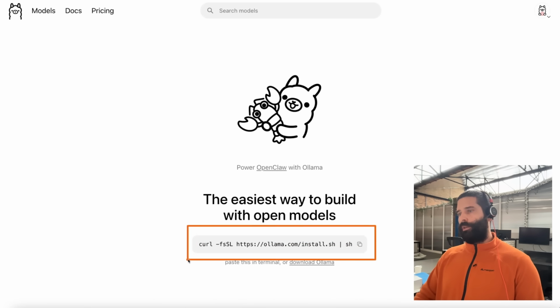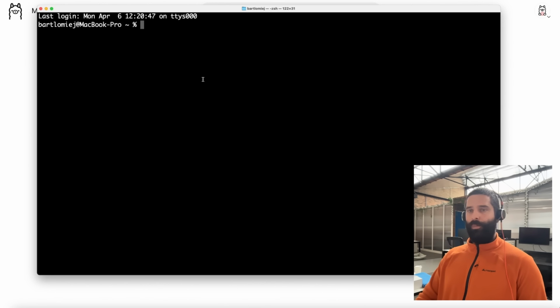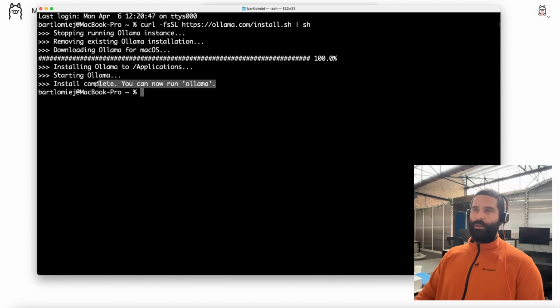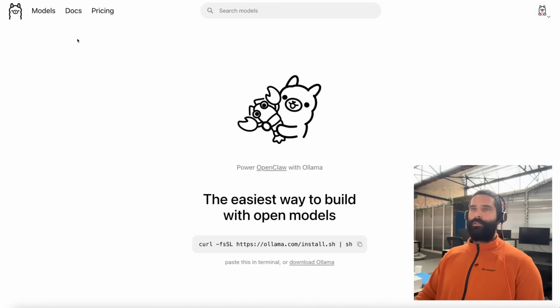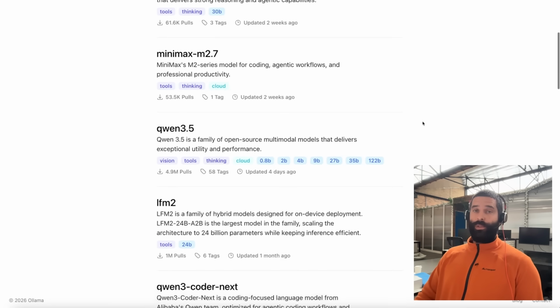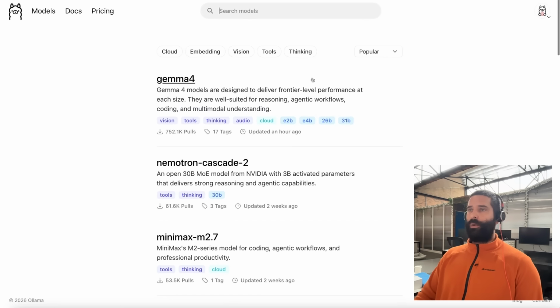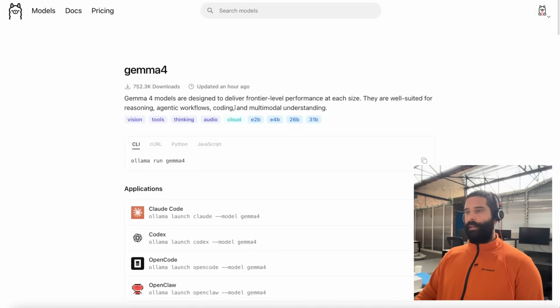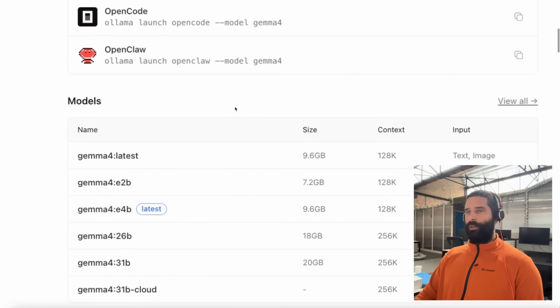So the first thing we need to do is download and install Ollama on our device. We're just going to copy this, and we'll open up a new terminal. We'll paste in that command and hit enter. And now we just installed Ollama on our computer. Next thing for us to do is go into this Models tab. In the Models tab, we can browse pretty much every open source model that's available to us, but really what we want to do is go into Gemma 4, and then we'll scroll down a little bit, and then we can view all the different models.